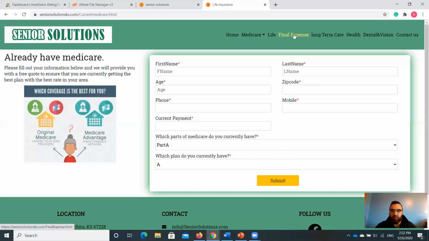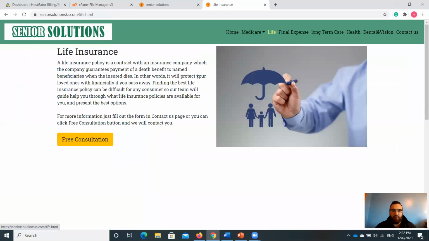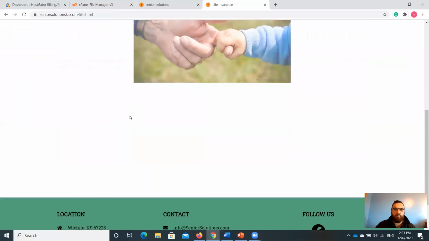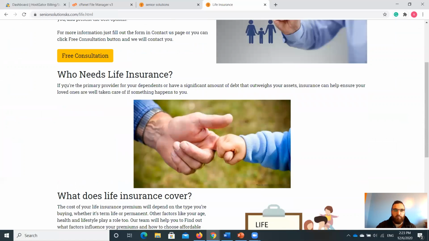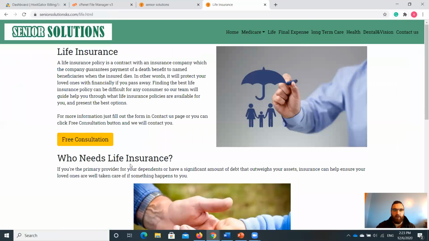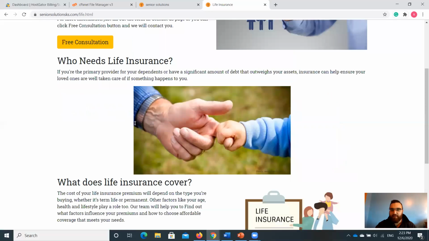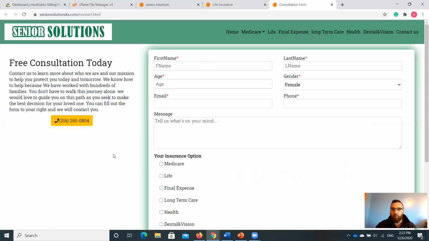And then we have life insurance here. Briefly, we provide some information. Now, if you notice, we didn't provide a whole lot, we did a little bit of information here. We put who needs it, what does it cover, right? But basically, we put enough information on this link that it provides some useful information for the site visitor, but it's not enough. What do they need to do? They need to click this. And that's what we want to do.